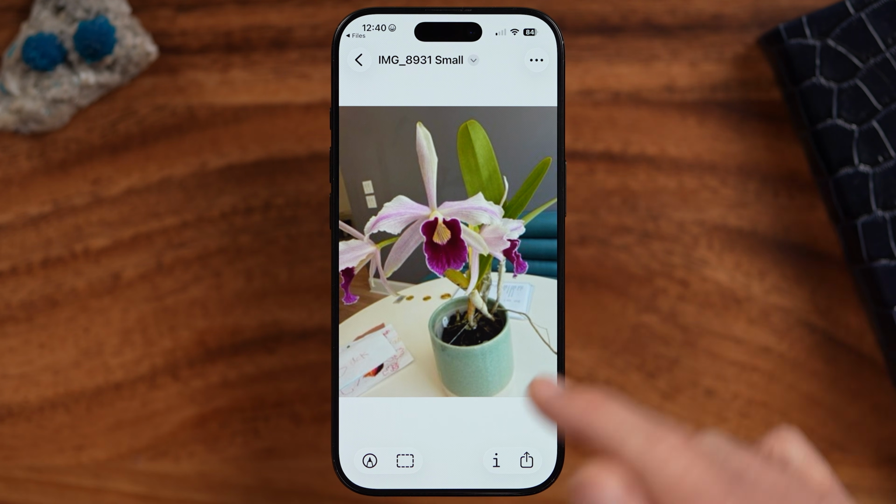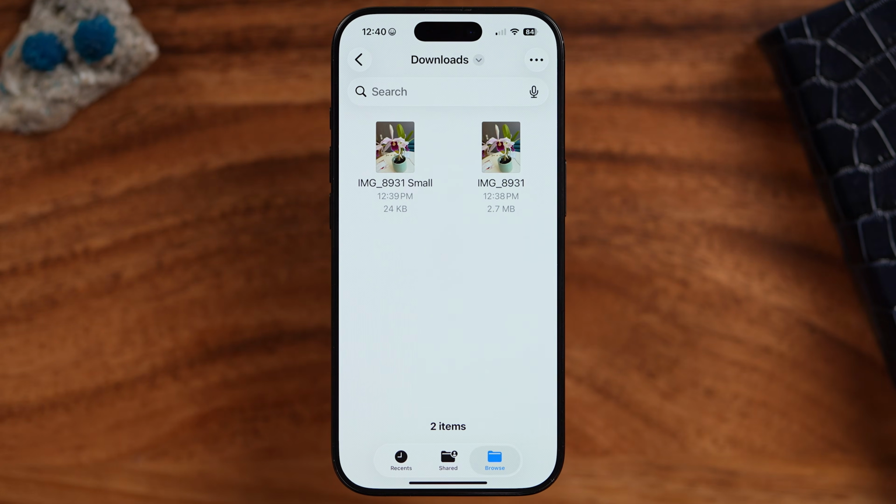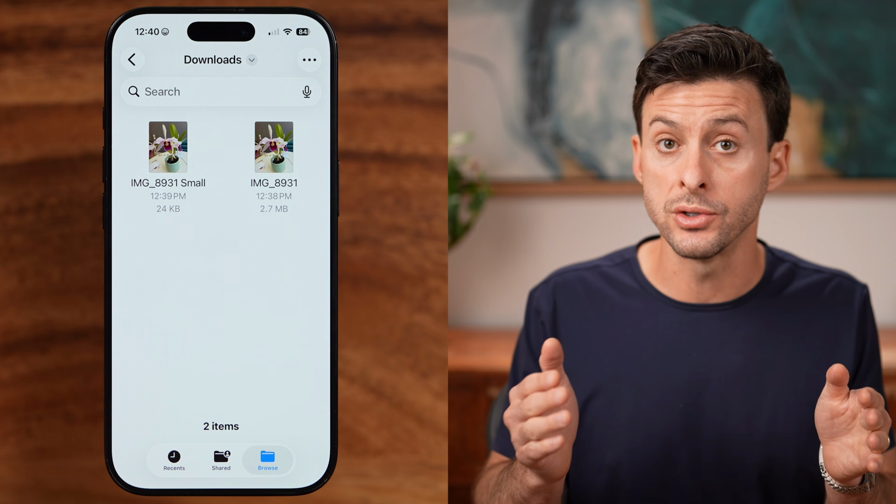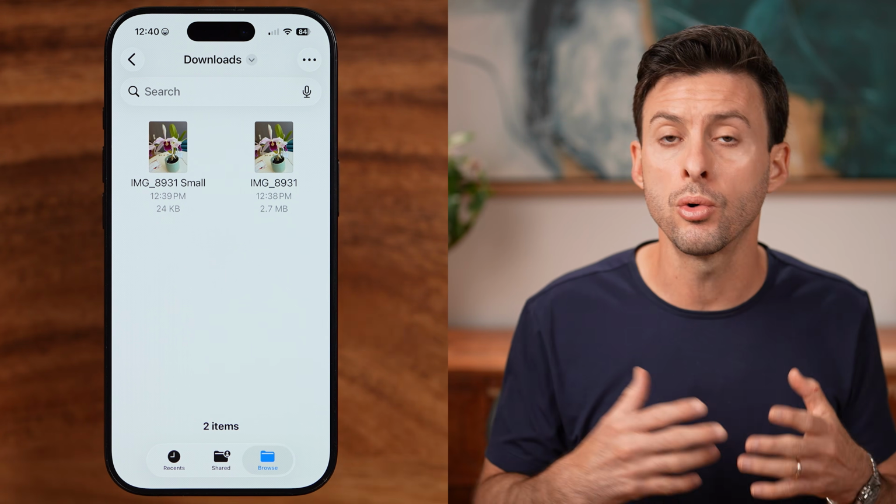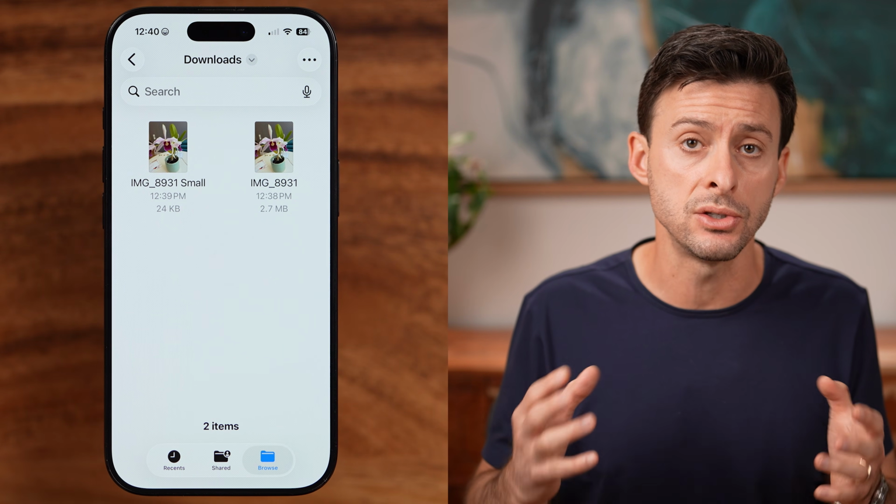It does reduce the quality of it somewhat, so you can just decide whether you want to reduce the image size to small and essentially reduce the quality, or you can choose medium or large, depending on how much you want to reduce that image size.